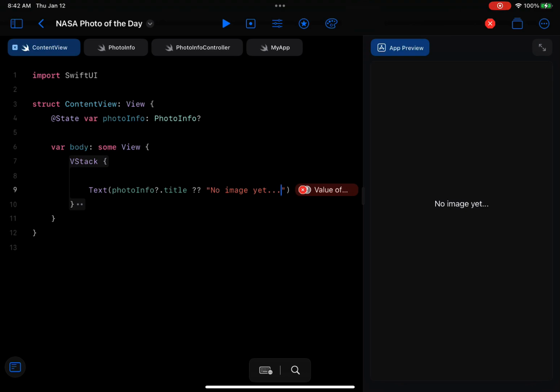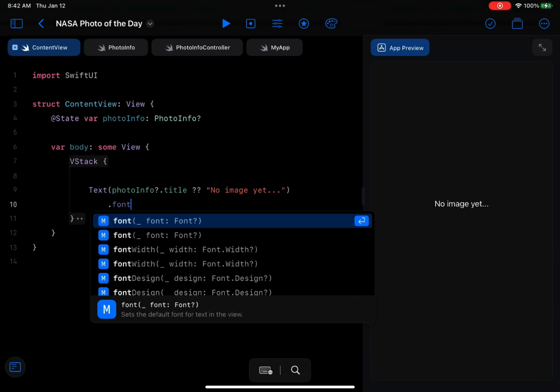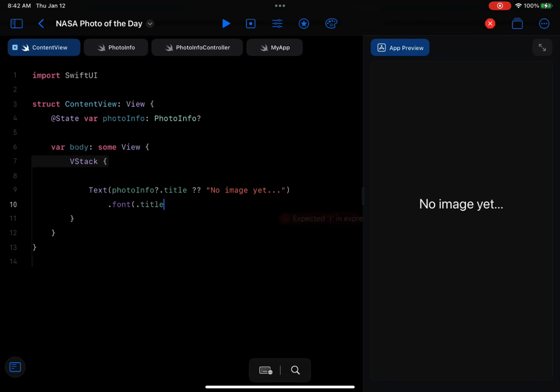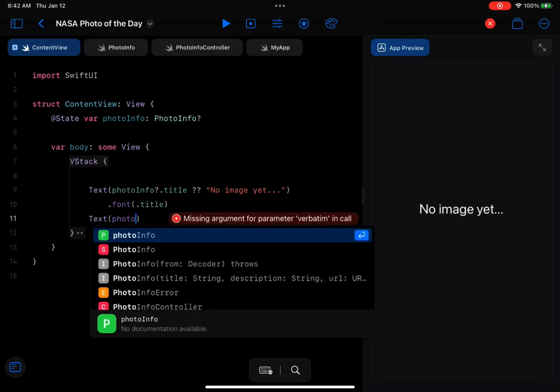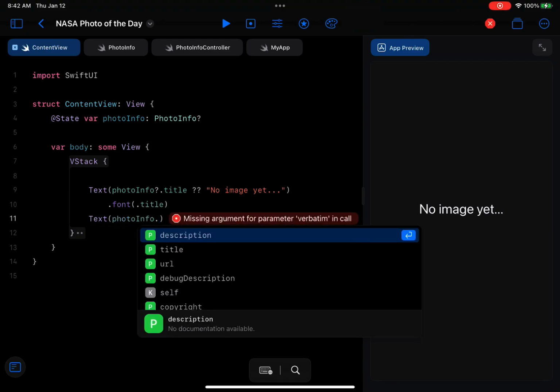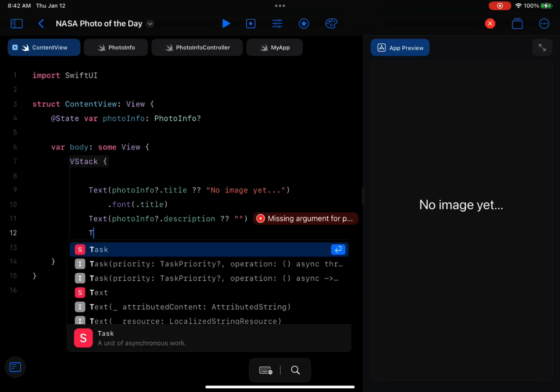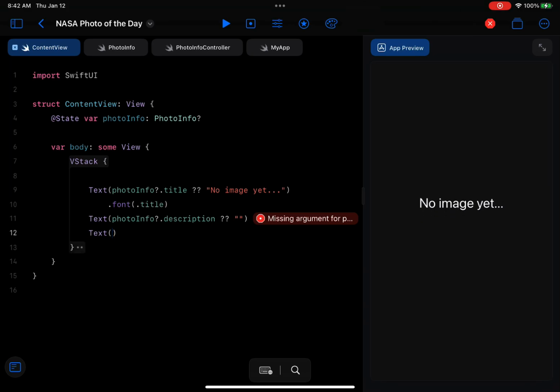That double question mark just means that if there's no value, if there's no photo info, we'll just display text that says there's no image yet. We'll style that text a little bit. And we'll display a few other things as well. We want to display maybe the description of the image and the copyright to make sure the right people get credit. We're making good use of the autocomplete bar so that we get that question mark after photo info inserted for us.